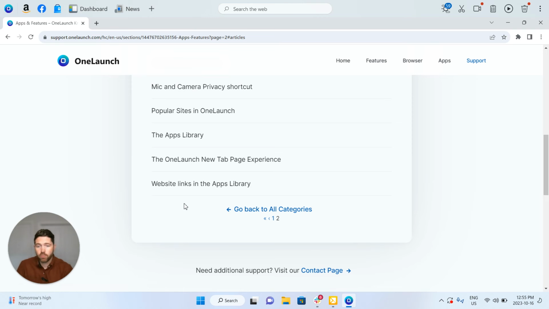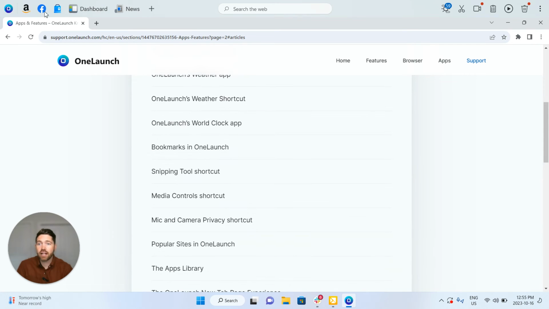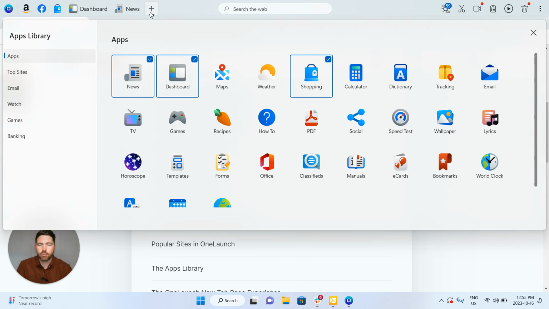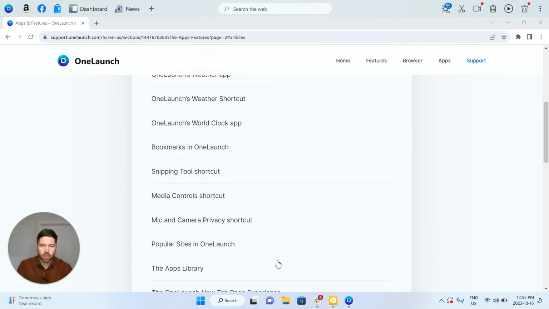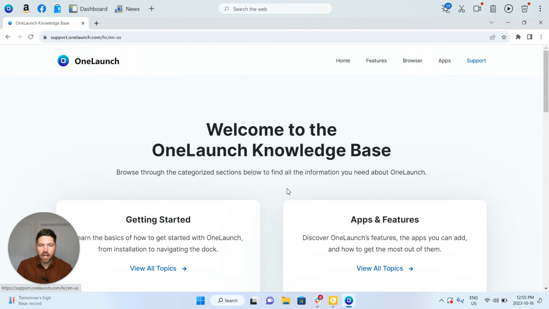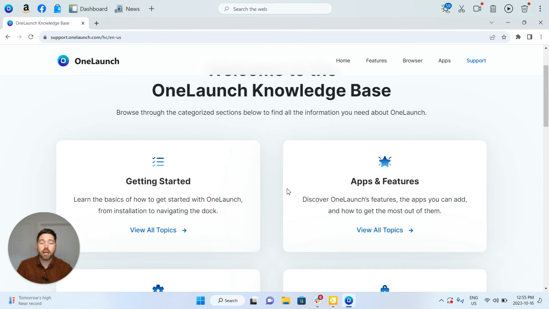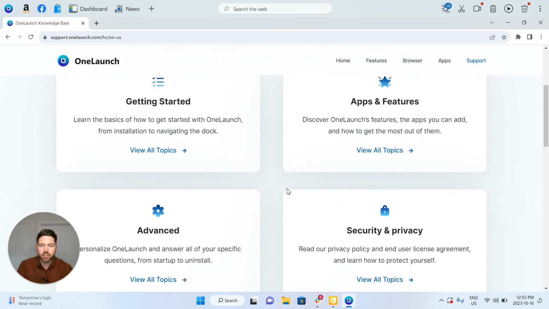And to just show you what this means, apps and features from the dock perspective, that's everything you see that's pinned to your OneLaunch dock on the top left, and additionally on the top right. And as a reminder, the apps library is found by clicking the gray plus icon on your OneLaunch dock. So that's 2 pages full of articles on apps and features.